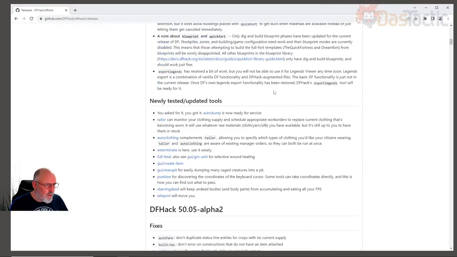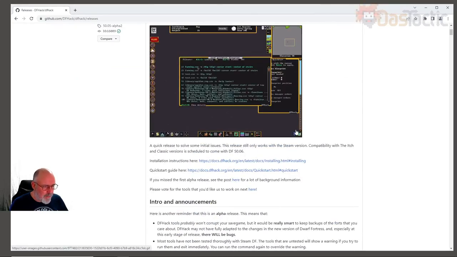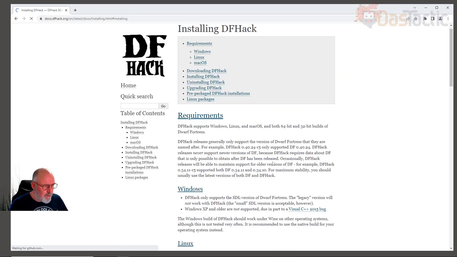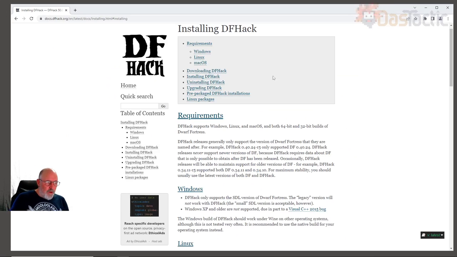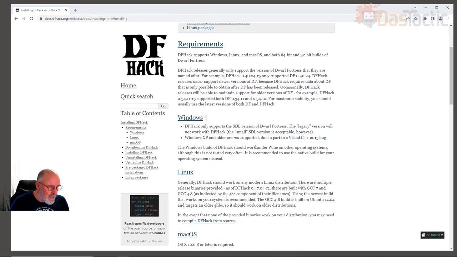In fact, I'll show you what it says in terms of the installation, just so you get a bit of a feel for it. So installing DFHack, basically it's sort of going through, DFHack only supports the SDL version of Dwarf Fortress. The legacy version will not work with DFHack. So the SDL is the Steam version, essentially. The Windows build should work under Wine in other operating systems.